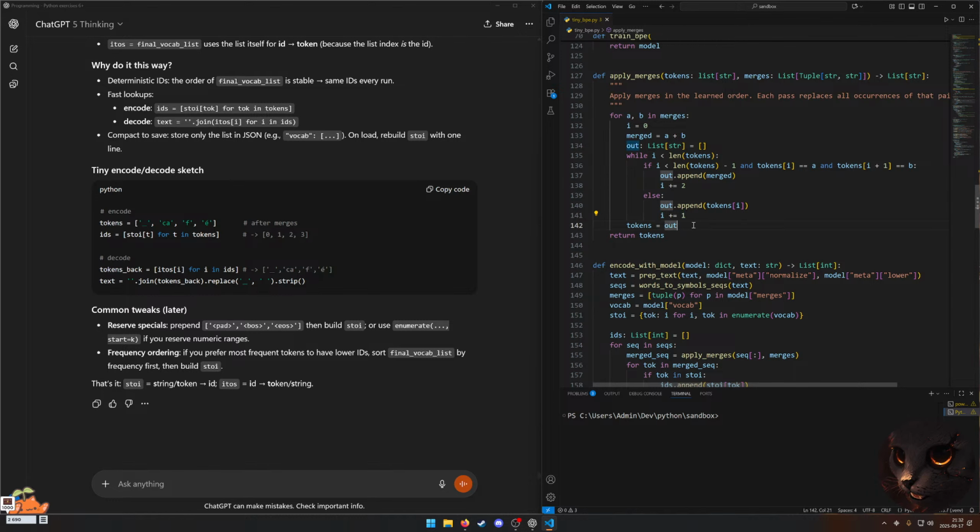And then we set the tokens parameter to the out variable before returning tokens. I suppose this is simply to clarify it, because we could likewise just return the out variable instead of setting tokens to out and then returning tokens. But this makes it a bit clearer, so I'm not against that.